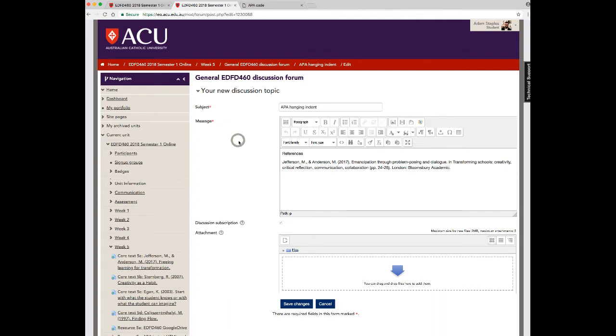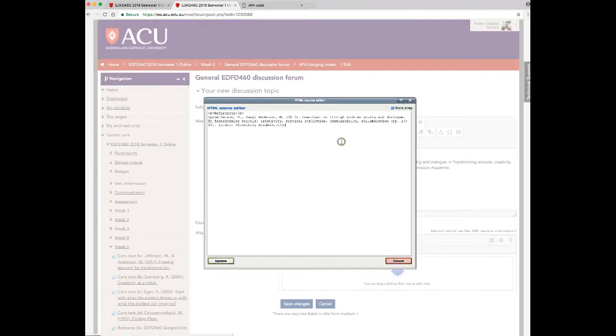Okay, so what we're going to do now is go into the HTML section. So you want to hover your mouse over this little icon here, which is called Edit HTML Source, and click on that.